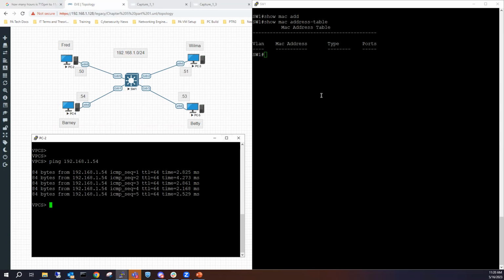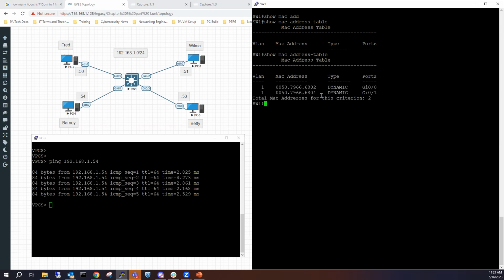Perfect. Right. So what we should expect, right? We should see MAC addresses for mostly all the PCs, right? Mainly Fred and Barney, right? Because these are the two hosts that are communicating with each other. Okay. So let's take a look at the MAC address table now. Okay, perfect. All right, so we see that, right?